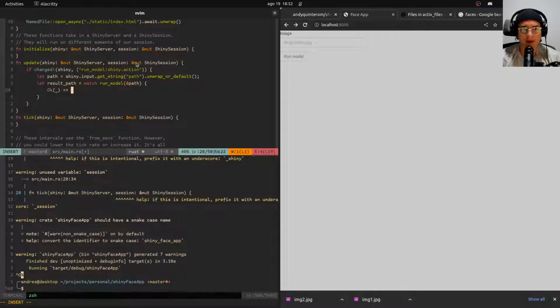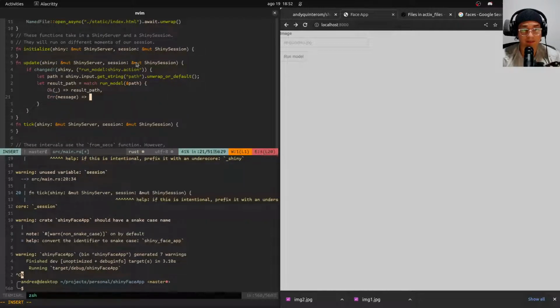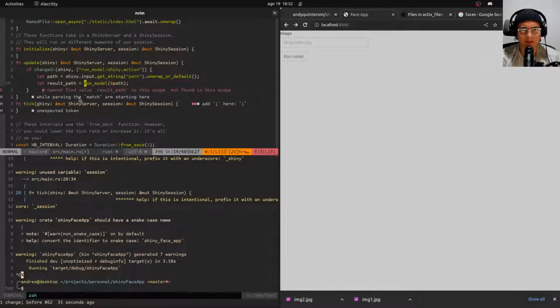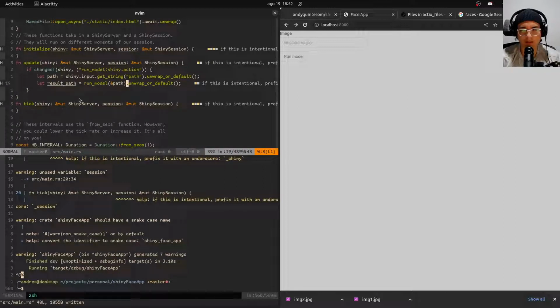And if it's okay, I want it to return the result path, right? But if it errors out, I think it takes in a message, I believe. Cannot find poly result path. Yes, of course, because this doesn't exist yet, right? Okay, now let's do it with unwrap or default for now, and then we'll look into error handling.